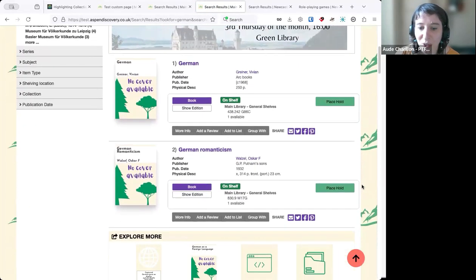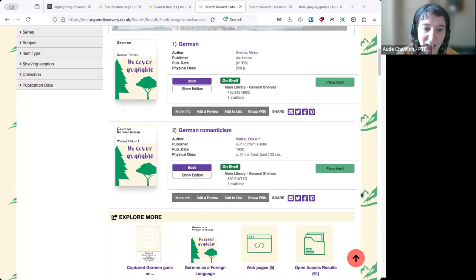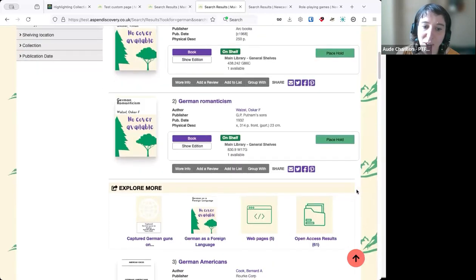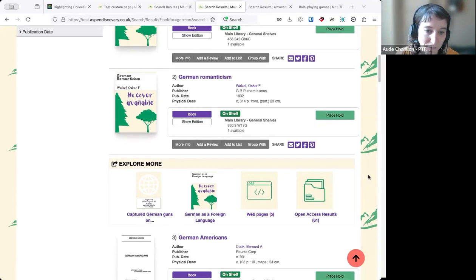And here, just be aware of why you should really think about all your collections. In my explore more, I will have web pages. And again, in my web pages, there will be my web resources about learning languages. So this is how you can make sure everything links together, and there is always somewhere in Aspen that refers back to another part of Aspen with other elements, where it also reinforces your message about which collections you're highlighting or which resources you're highlighting.